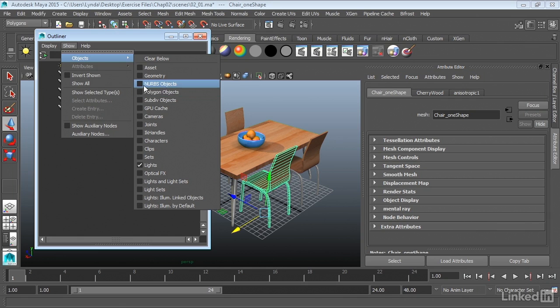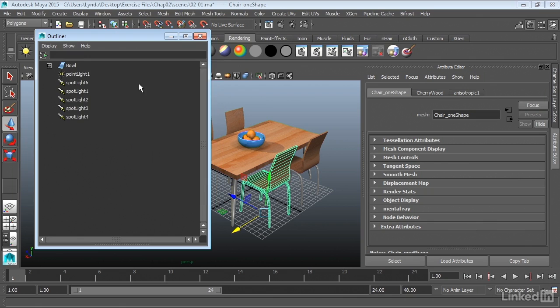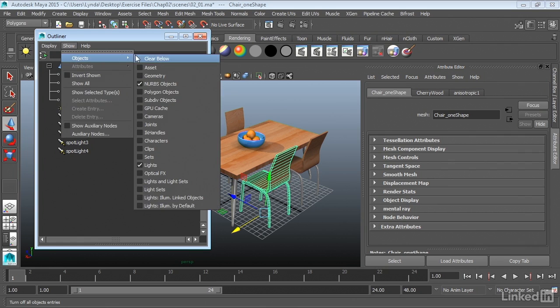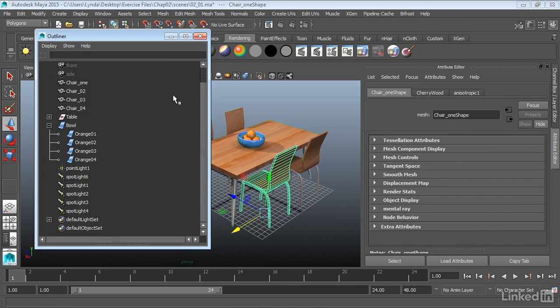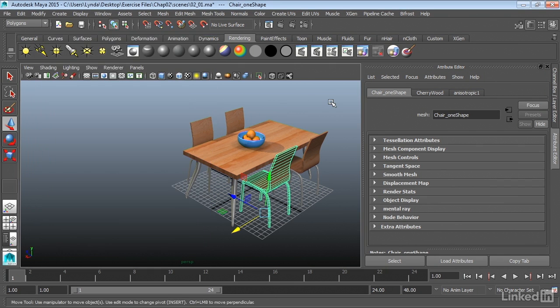So for example, if I just want to see lights and NURBS objects, I can check both of these, and then I'll get my bowl, all of the oranges, which are NURBS surfaces, as well as my lights. Now, if you want to show everything, all you have to do is click Clear Below, and then that just defaults it to everything. As you can see, the outliner is a very handy window, and we'll be using it a lot as we explore Maya.